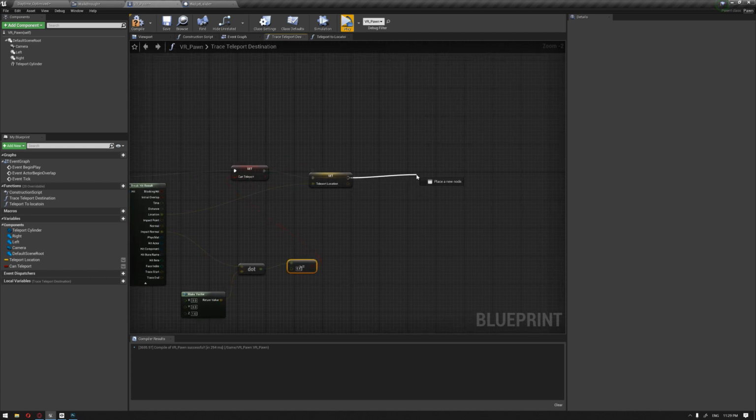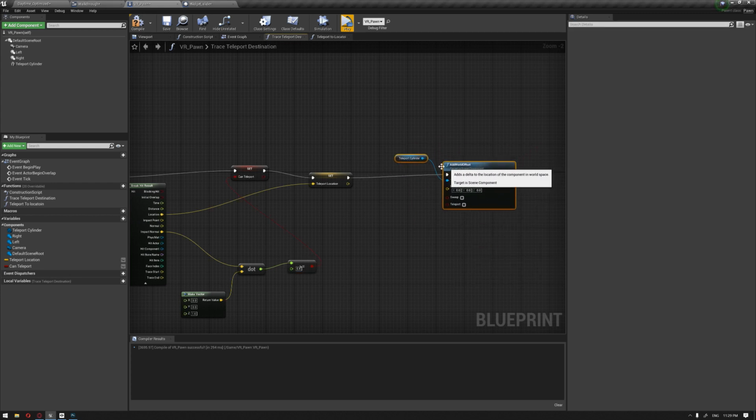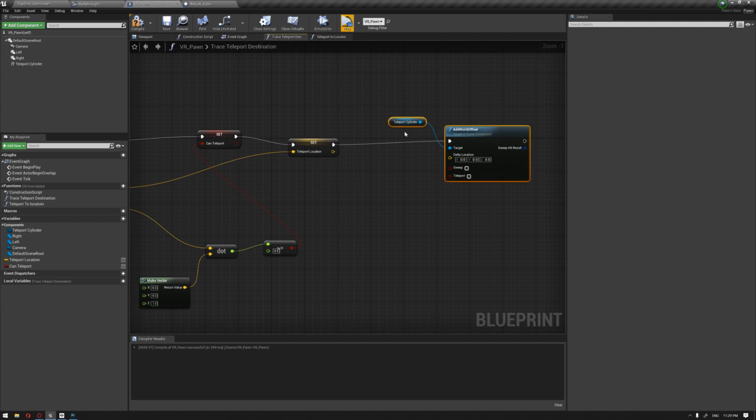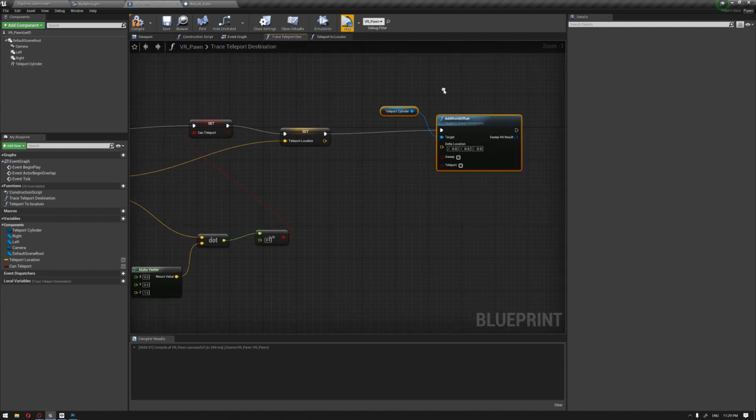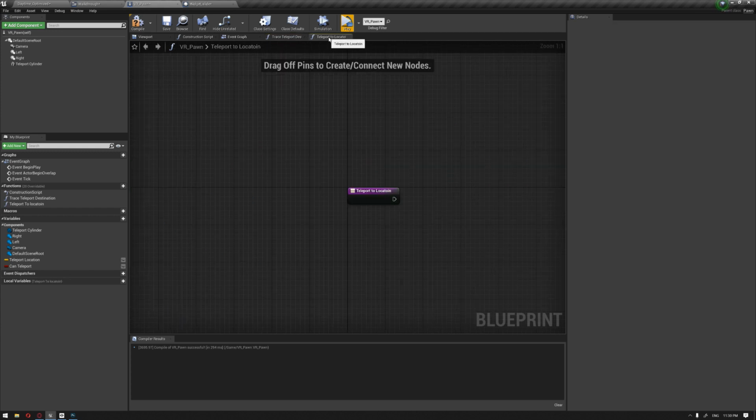Then we're gonna drag from the teleport location, set world location, for the teleport cylinder. So now if the trace condition has been met, this cylinder, which represents our teleportation node or object, will be visible at this location that will be set up by our next function, which is teleport to location.